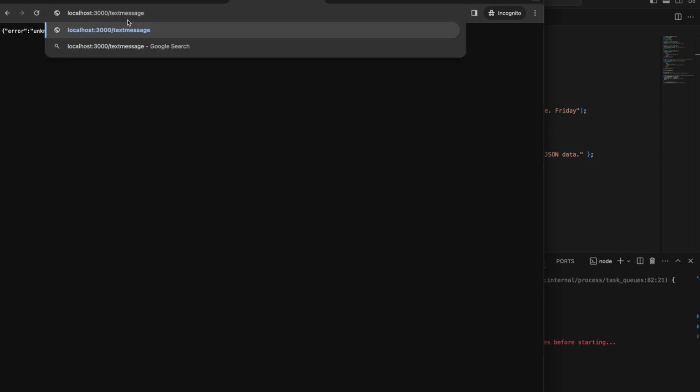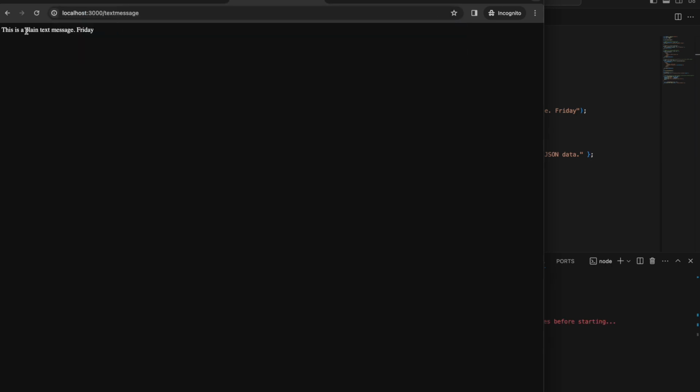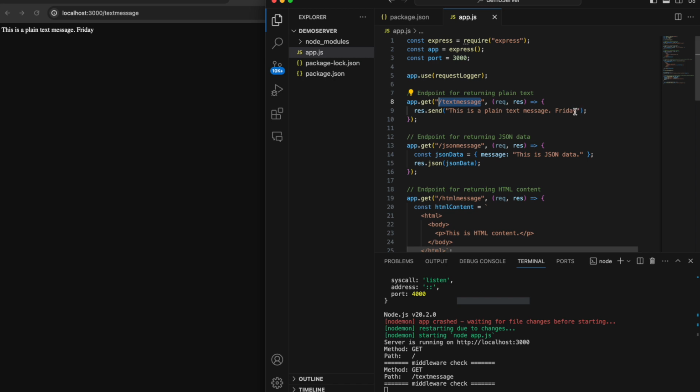So here we press enter. As you can see, this is a plain text message, Friday, coming from here. We can change this one to Monday, for example, and see what's going on.